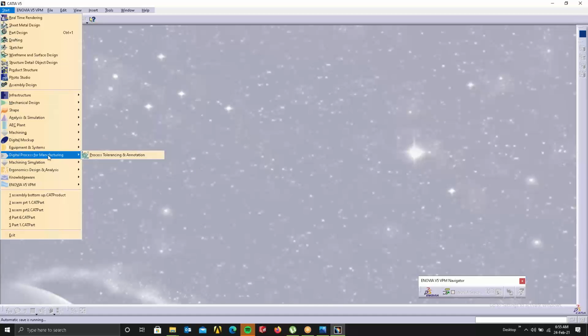Again, tolerancing or annotation. When the model is created, you can give the tolerancing. It is just for tolerancing. Normally you can just give the tolerance values on the model on the screen.